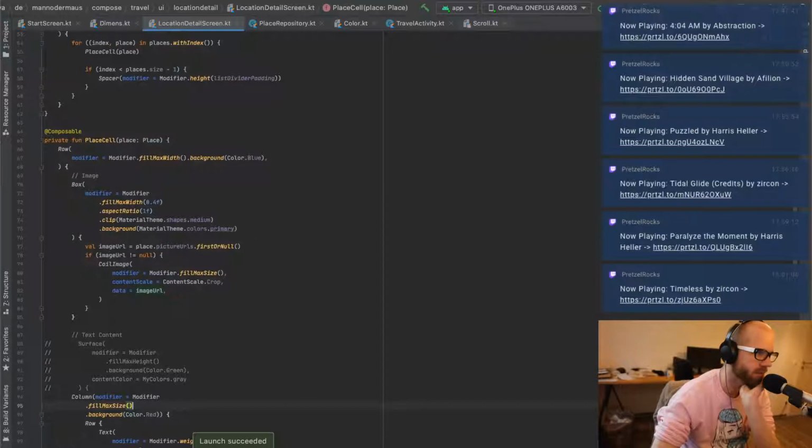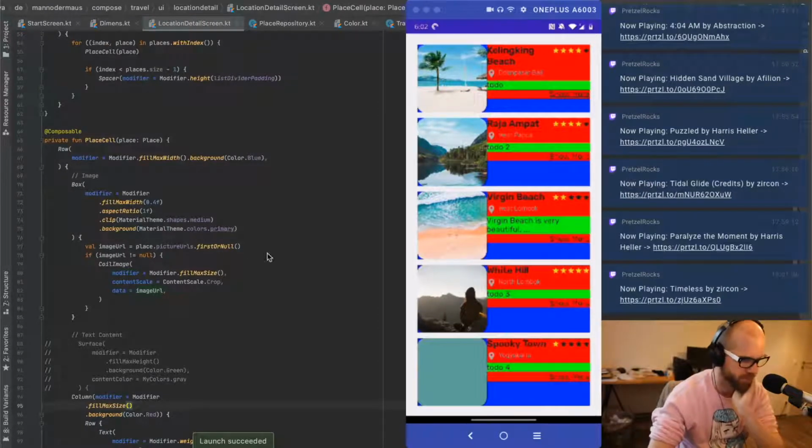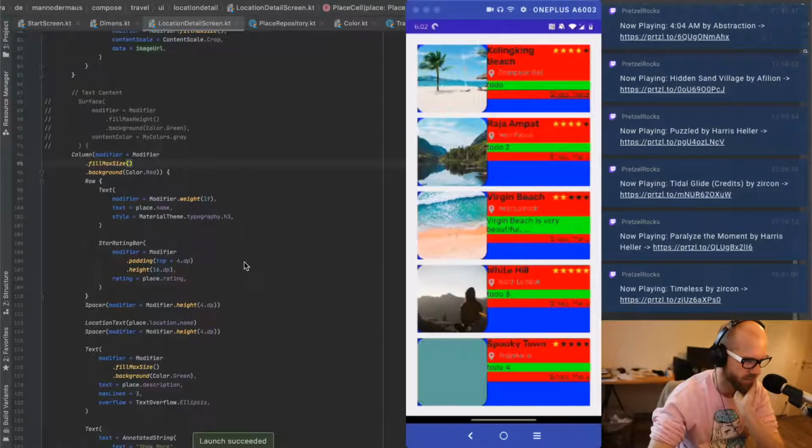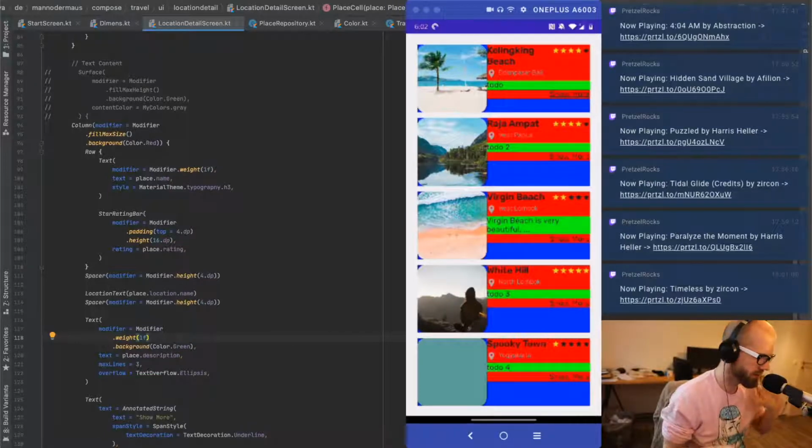Okay, we're back to a box that does not fill all the way down. And I do not, for the life of me, understand why I cannot make this thing have a weight of 1 and then just fill as much as it can within the column that it has. I don't get it. I really don't get it.